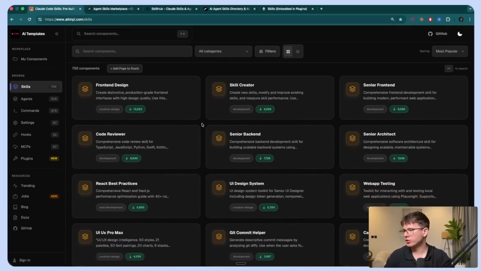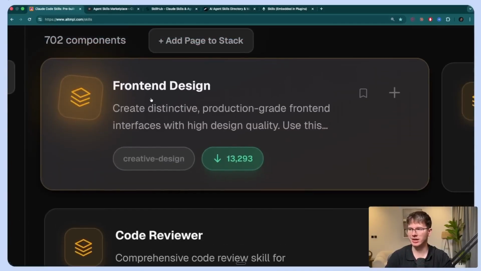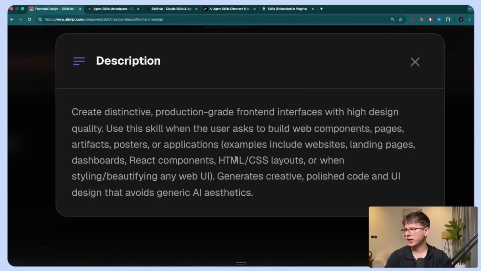So let's say I wanted to create a website. Okay, if I wanted to create a website, I would definitely use the front-end design. Why? Because the front-end design creates distinctive production-grade front-end interfaces with high design quality. Use the skill when the user asks to build web components, pages, artifacts, posters, or applications, dashboards, React components, HTML, CSS layouts, or when styling, beautifying any web UI. It generates creative, polished code and UI design that avoids generic AI aesthetics.